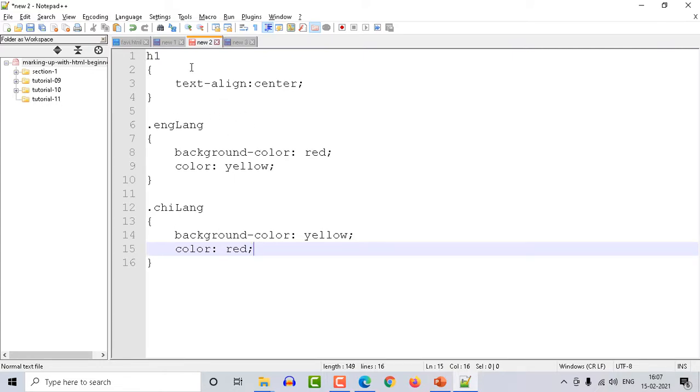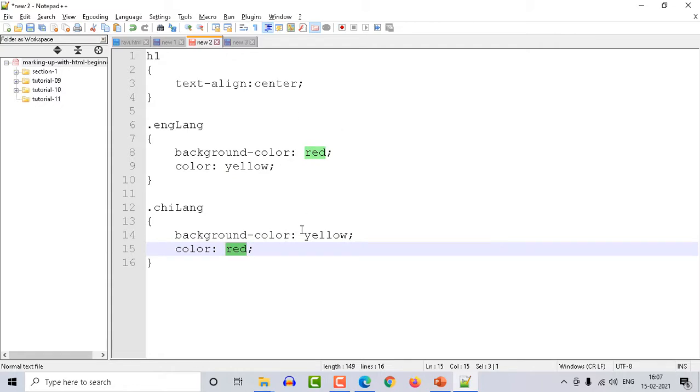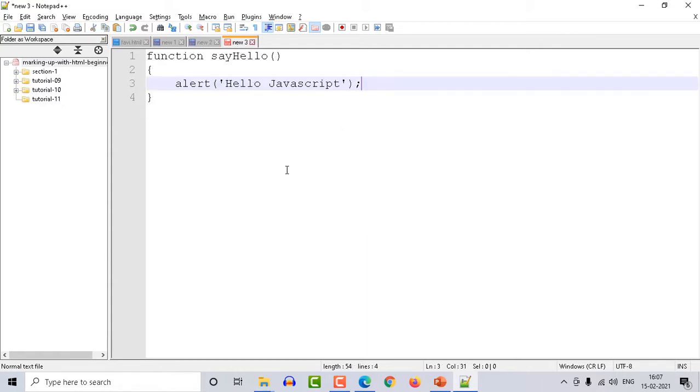You can see the H1 heading. I have aligned it in the center. The English lang and CHI lang, these two classes are there. The English lang will have background color red and text color as yellow. And in Chinese lang, the background color will be yellow and text color will be red. So this is the styling that I have given to the HTML page. And this is the JavaScript file in which I have created a function, say hello, and I have printed hello JavaScript on the dialog box.